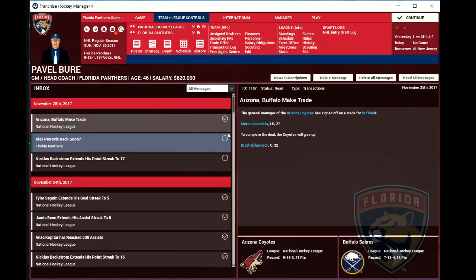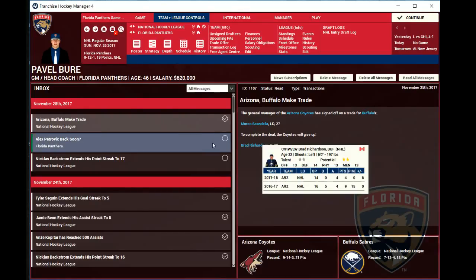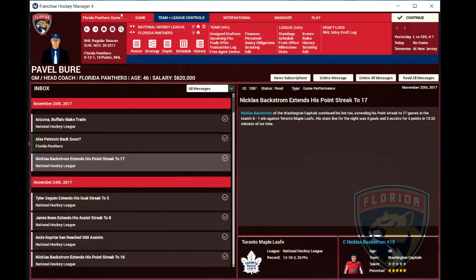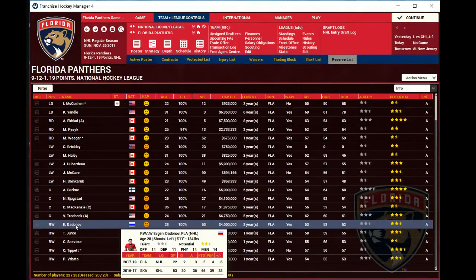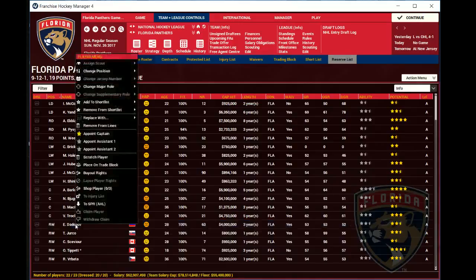Sweet. Let's see. Gabriel Dumont is on waivers, but that doesn't really look like someone we need. Arizona and Buffalo make a trade: Marco Scandella goes to Arizona for Brad Richardson.